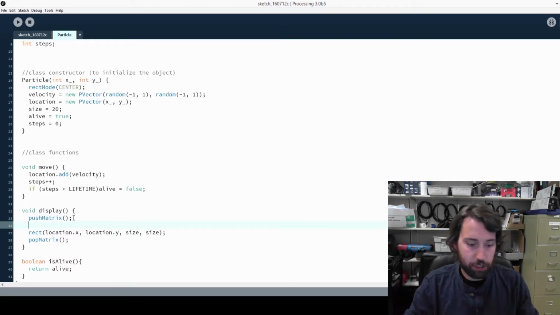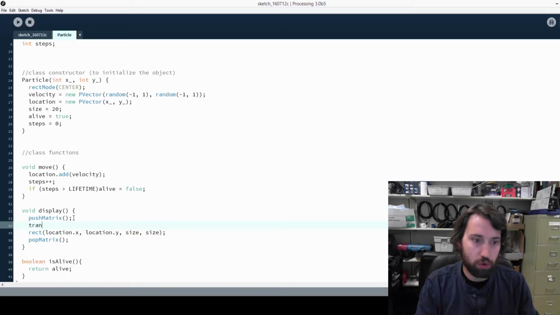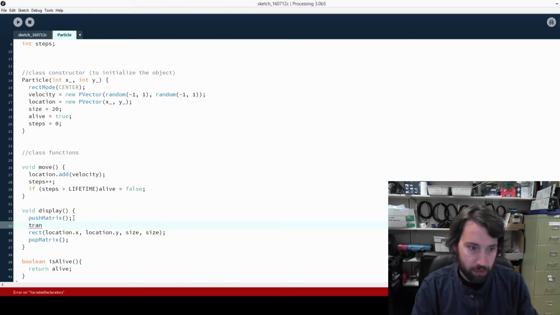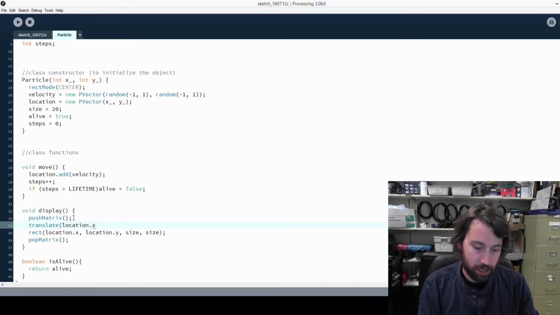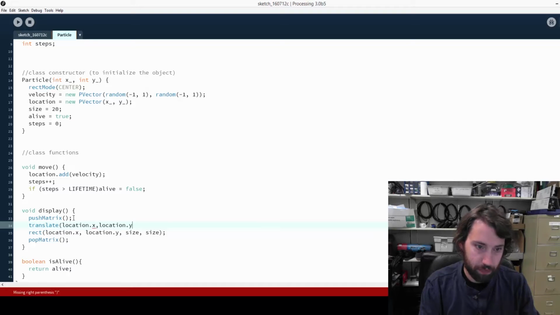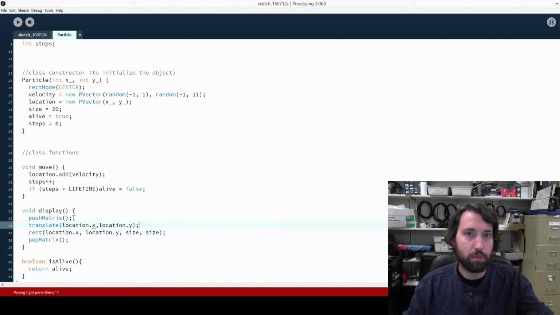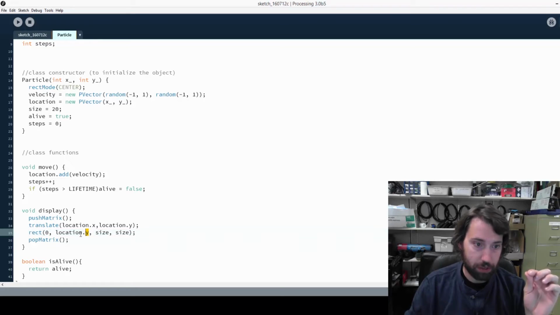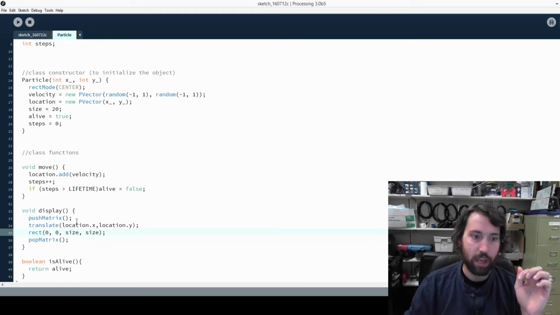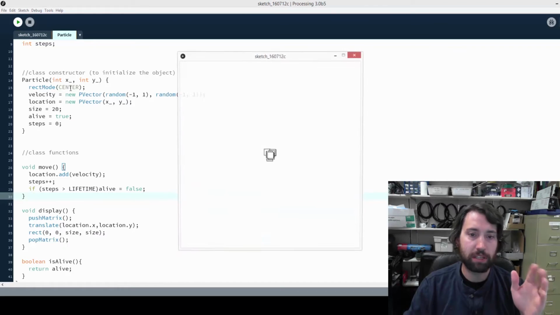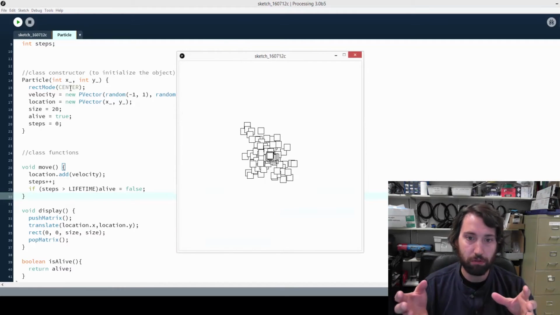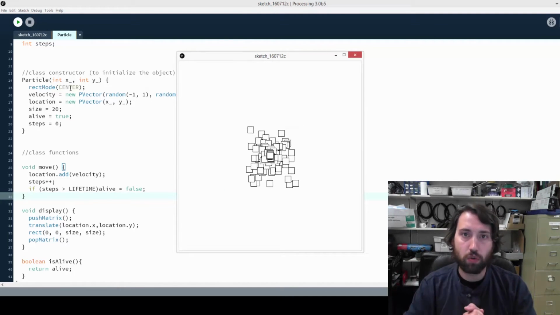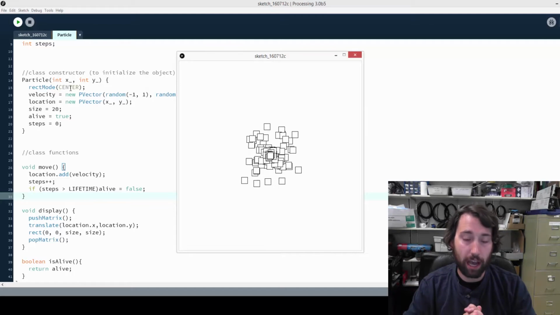Now we can actually use translate, which moves the origin of our coordinate system. So if we say translate and move the origin by location.x and location.y, that's going to move the origin to where the rectangle should be. So we could draw the rectangle at the origin, at 0, 0. And if we run this, we're going to see that it has basically identical behavior to what we had before. So on its own this doesn't afford us something better than what we already had.